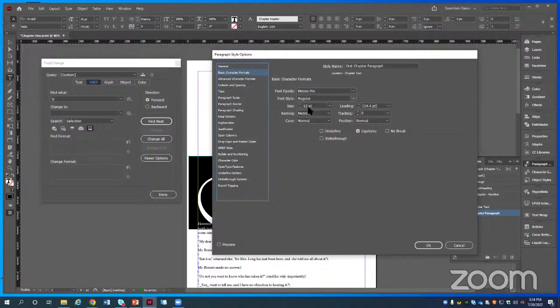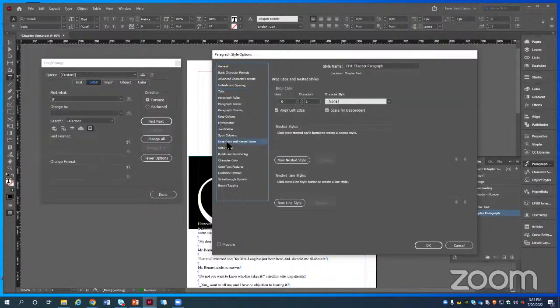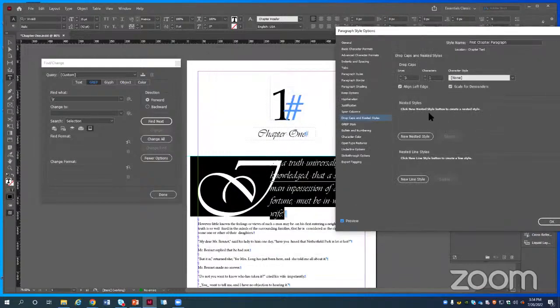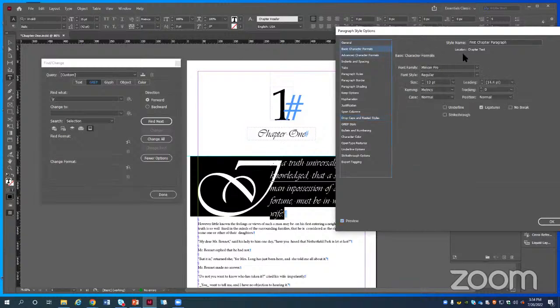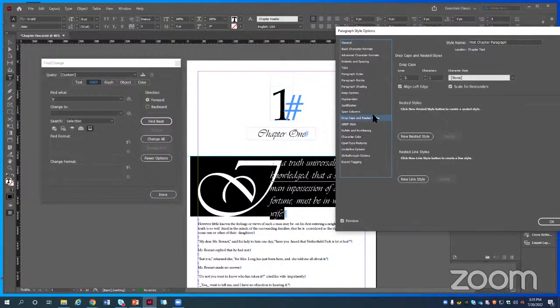It says Minion Pro. Advanced character fonts. Okay, it's definitely scaling that up. And we're going to go down here again to drop caps. So it says 6. We're going to go ahead and preview this and see what's going on, because that's actually not the correct style. Let's see here. Let's go back here. First chapter paragraph, general, body chapter set, text. Very, very strange.